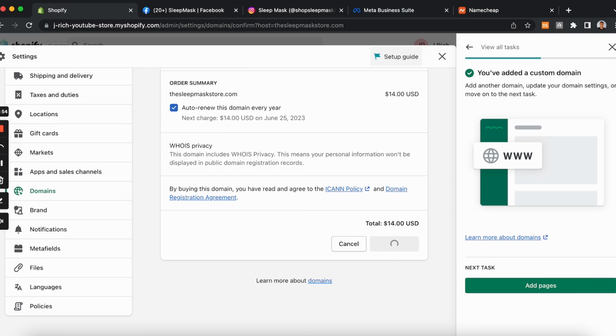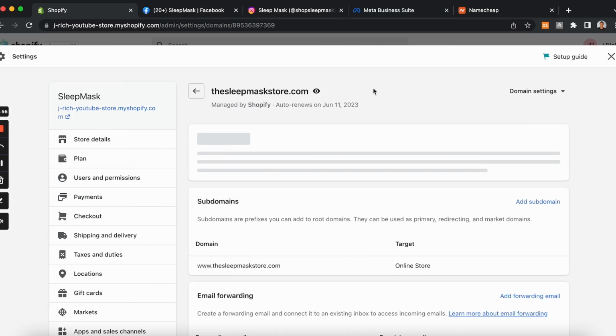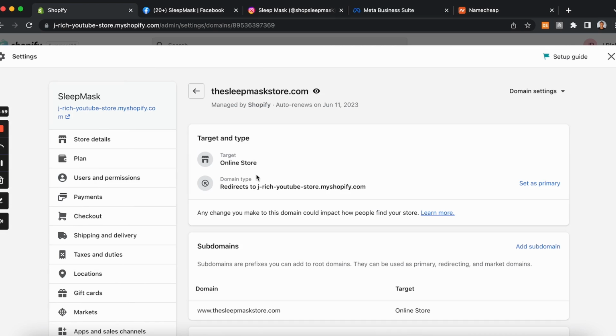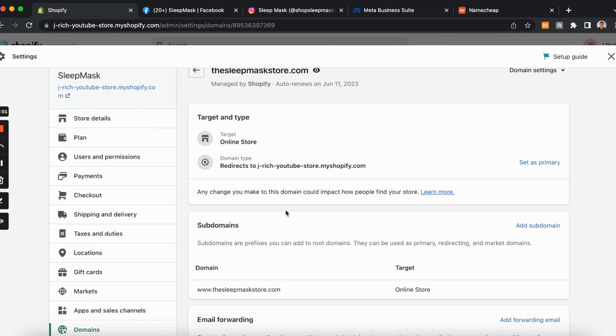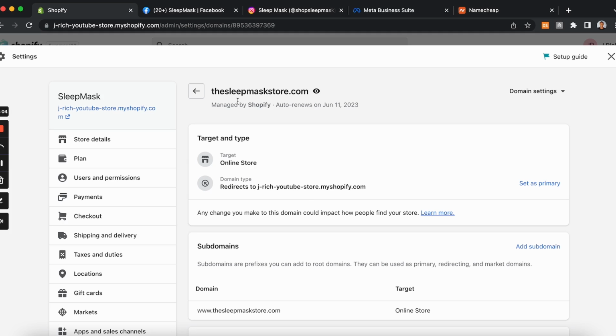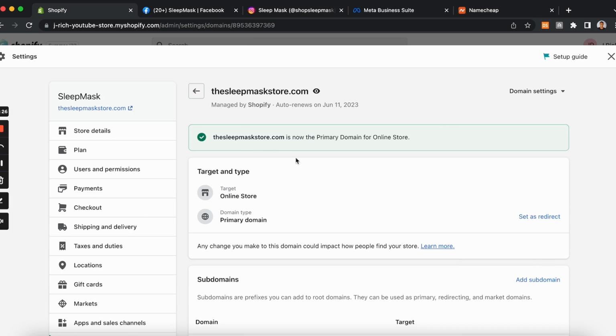So now I'm going to get rid of this and it should be fresh, target online store, redirects. So I need to definitely make sure the next step is I need to make this domain, the sleepmaskstore.com, our primary domain. So right now, as you can see, if you type up this domain, it redirects to the my.shopify.com. So I do not want this domain anymore. I want it to just be this one. So I'm going to set this one as the primary. So I'm going to hit this button. So now the sleepmaskstore.com is now the primary domain for my online store.